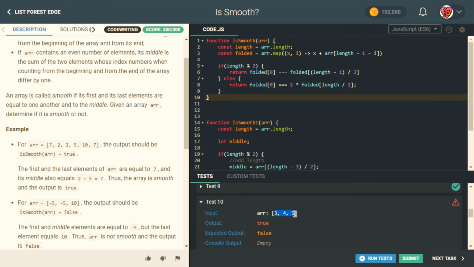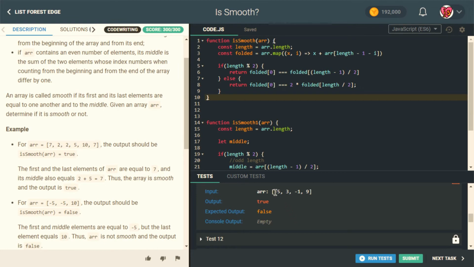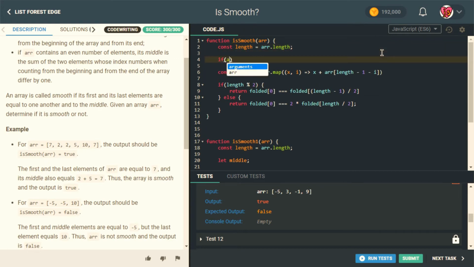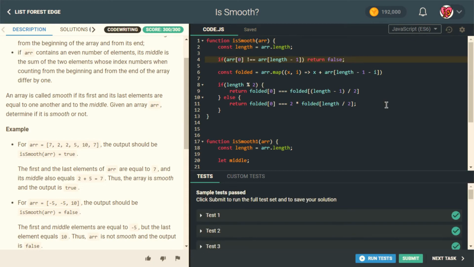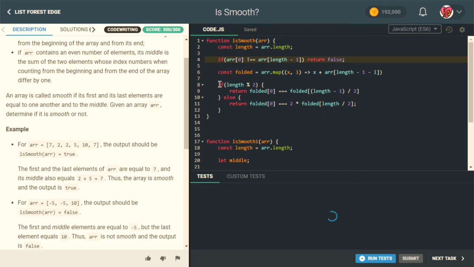So we got 3, 4, 5. What's wrong with 3, 4, 5? I guess the fact that these two aren't equal, so there's no hope of it passing. And for this one, I guess the same thing. The first and last are not equal. Before we even do folded, I'll say if array at 0 is not equal to array at length minus 1, return false. Try that maybe? It's just looking messy now, to be honest. I don't even know if I really like this one. Yeah, I guess it's working, but okay.